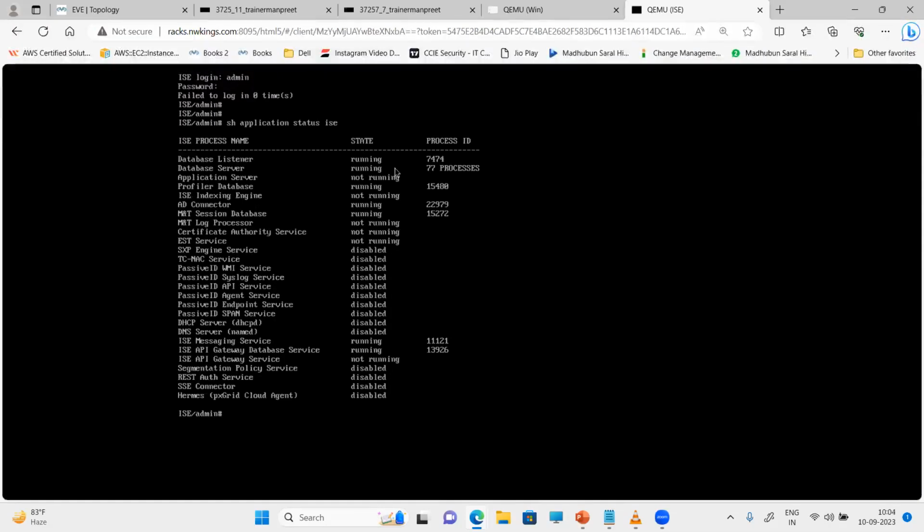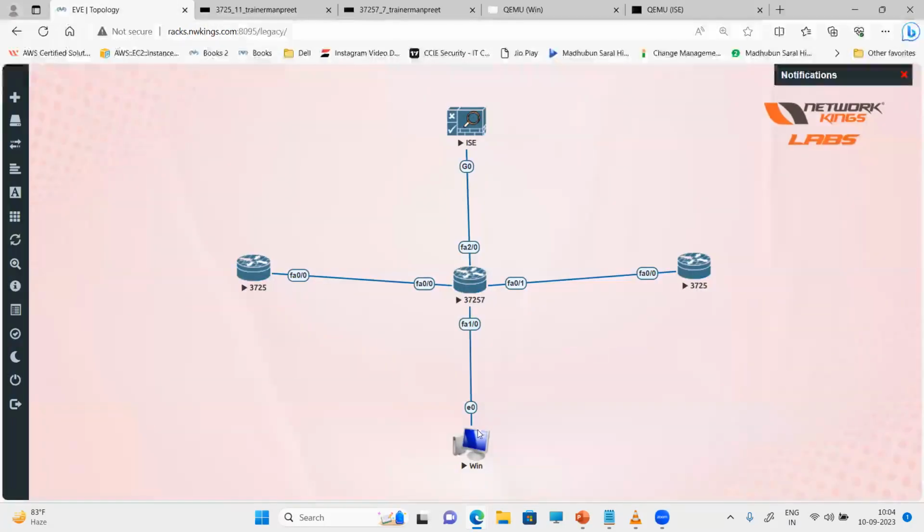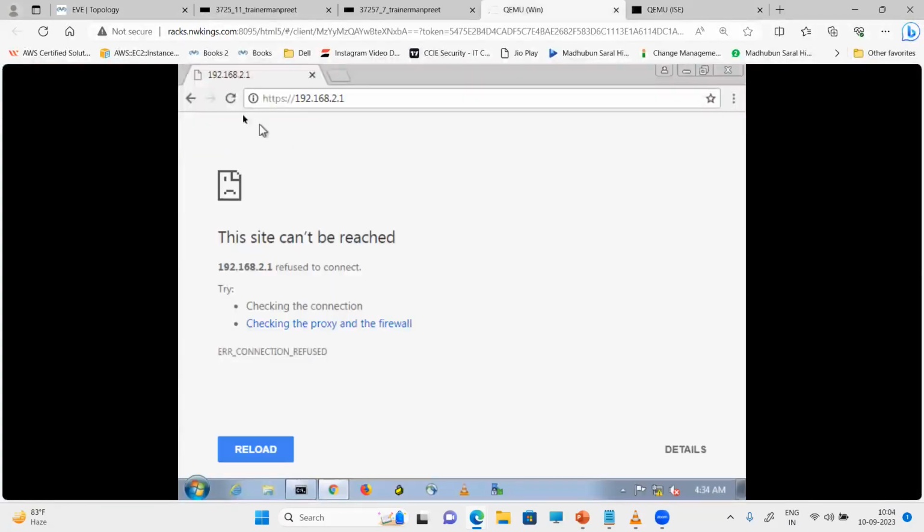Okay, so it's still not there, guys. See, application server is not running. So I think it was a problem. Anyway, I'll show you that even from my PC, if I try browsing, it's not coming. Why? Because there's a problem.